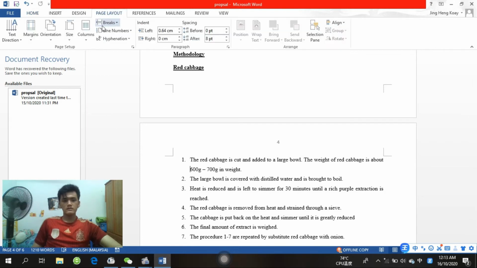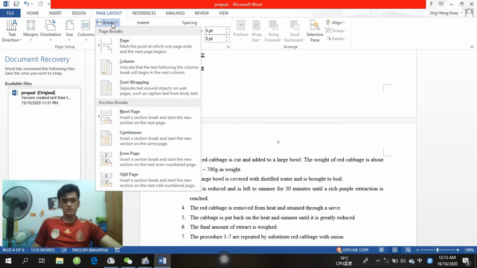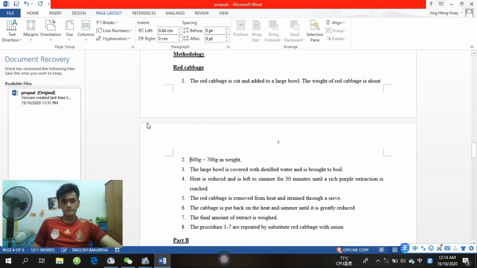Just click on Page Layout. You can see there is an option, Insert Page and Section Break. So we click on it. This is about the section break. In this video, I want to show how to change the section of the next page, so you can just click on Next Page.